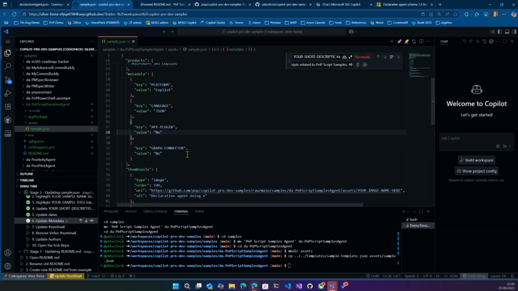And graph connector, probably should consider possibly removing that. We've got a separate repo for that, but yeah, that's set to no as well. The next thing you want to do is update the thumbnail.